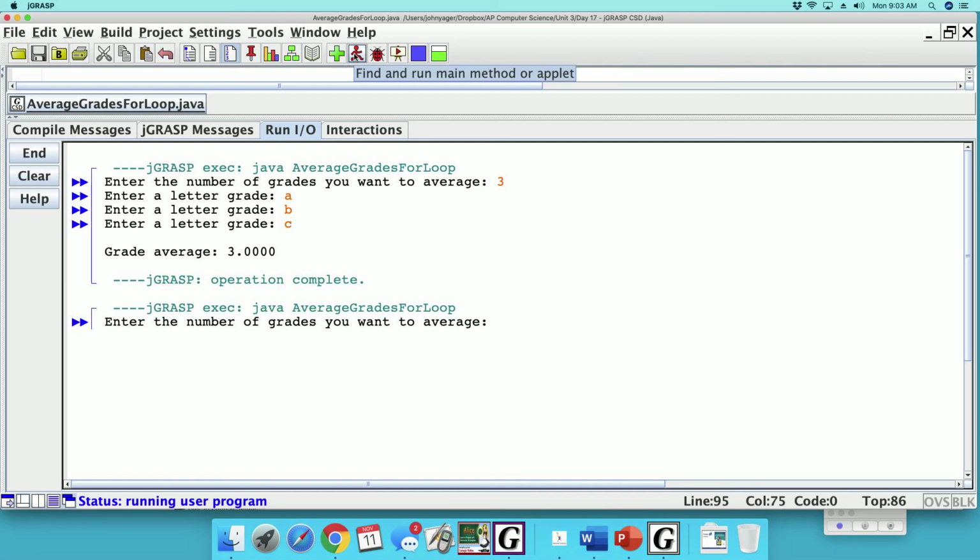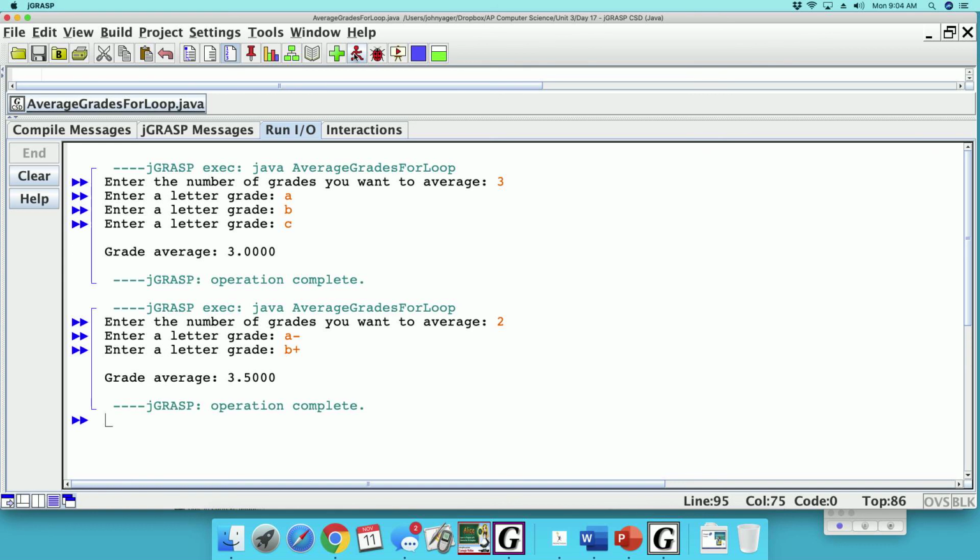All right, let's try it with an A minus and a B plus. We'll try 2 grades. So we get an A minus and a B plus. So A minus is 3.7 and a B plus is 3.3. When you add those together, you get 7. So we should get a 3.5000. Yay! Okay, so our program is working.